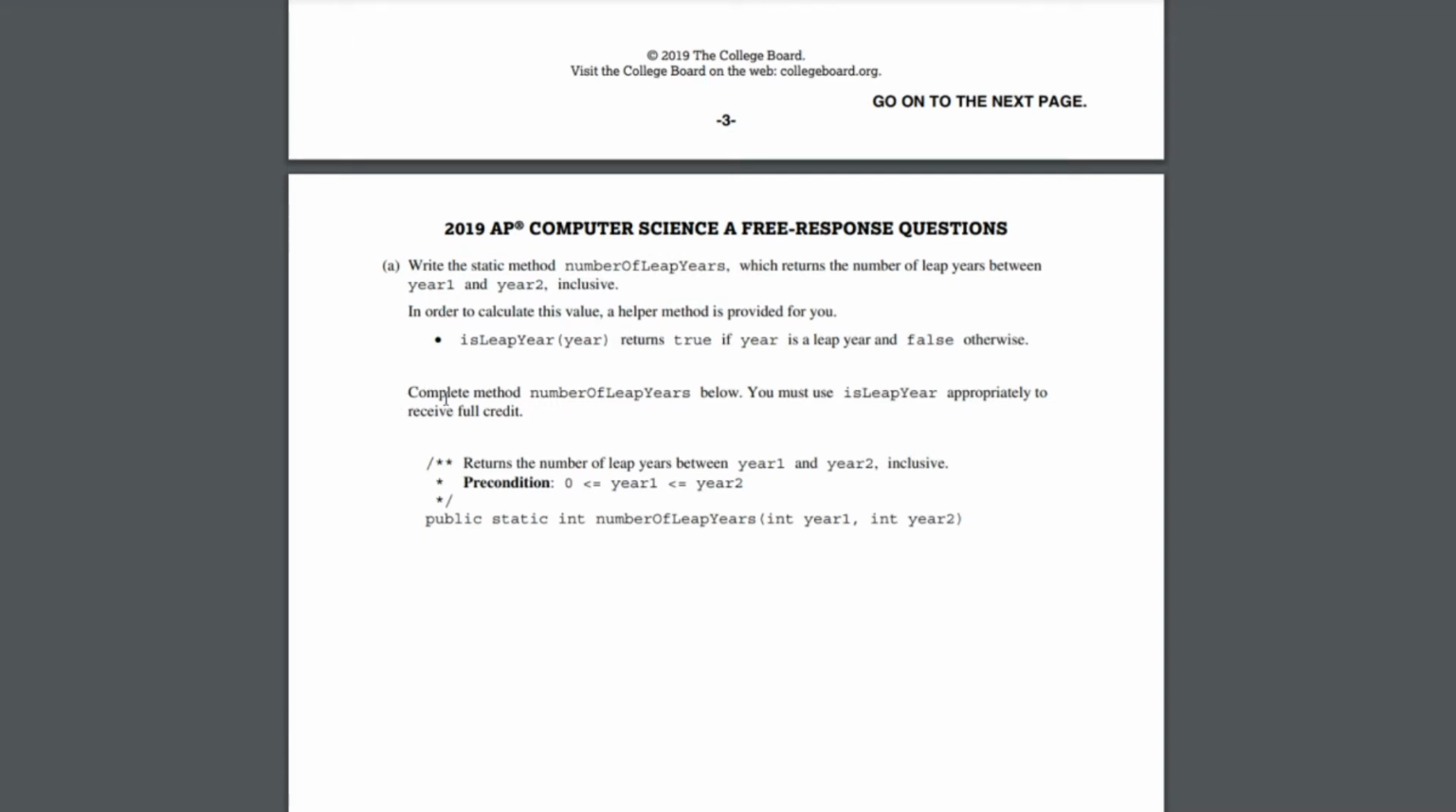Complete the method number of leap years below. You must use isLeapYear appropriately to receive full credit. And here's what we have here. We have our public static integer numberOfLeapYears, which is up here, with integer year1 and integer year2.